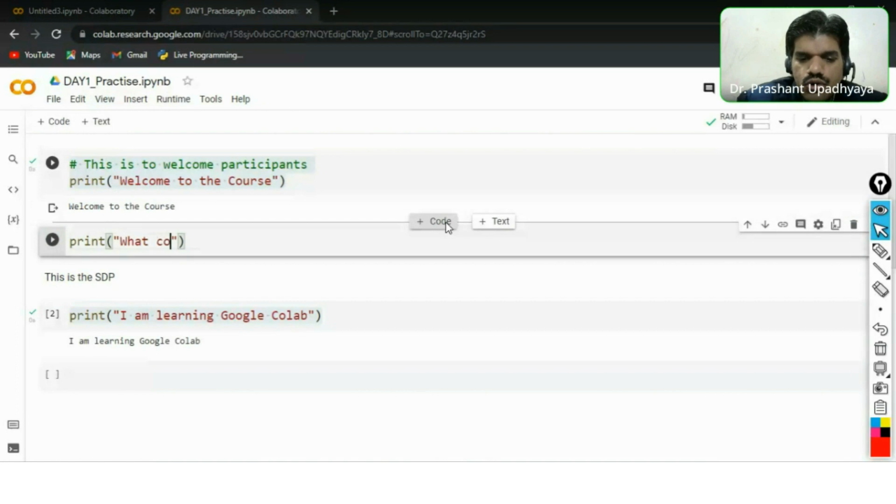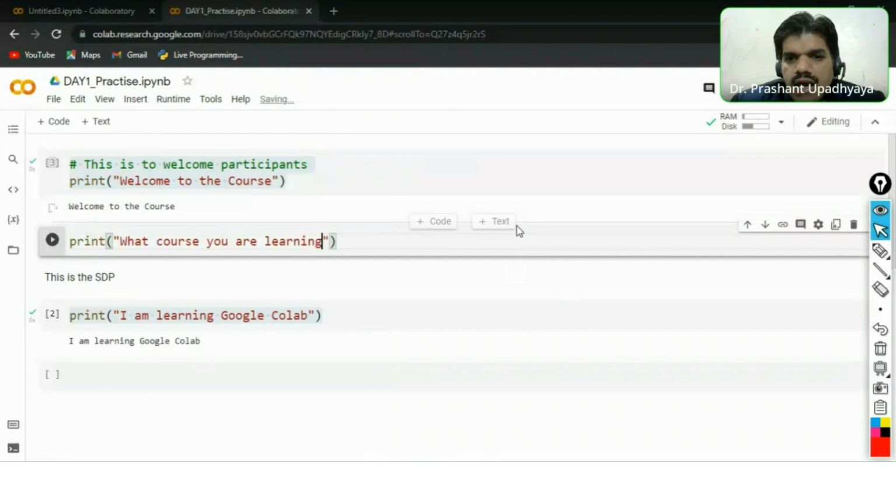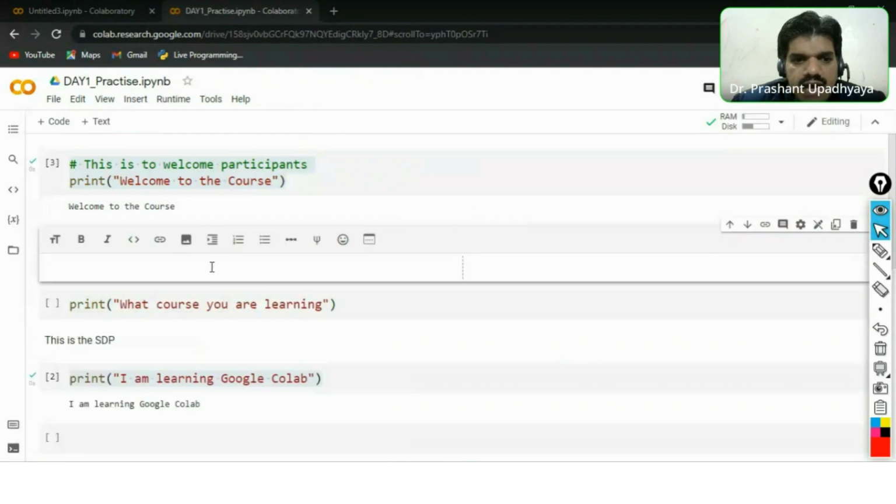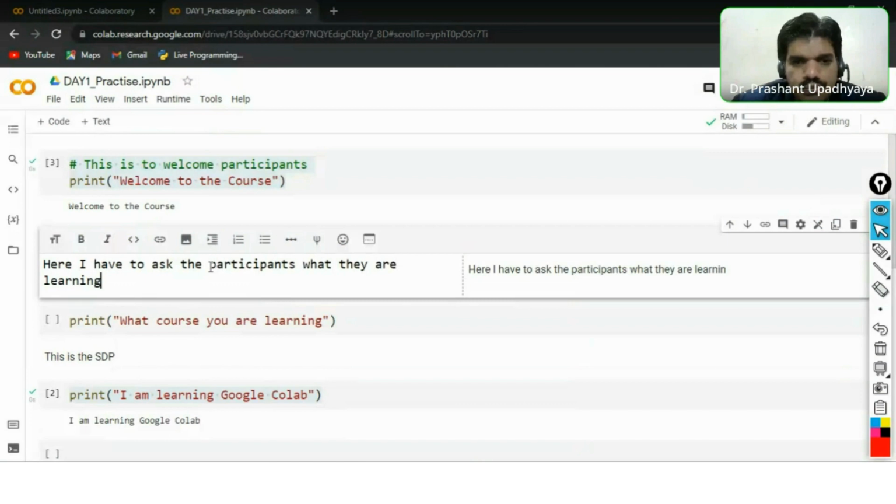And I want to give a comment that here I have to ask the participant what they are learning. You can see here I have written, here I have to ask the participant what they are learning.